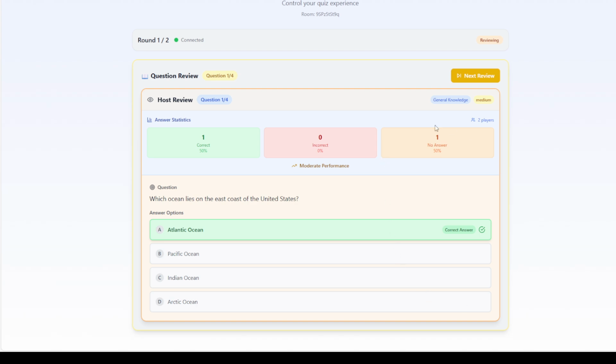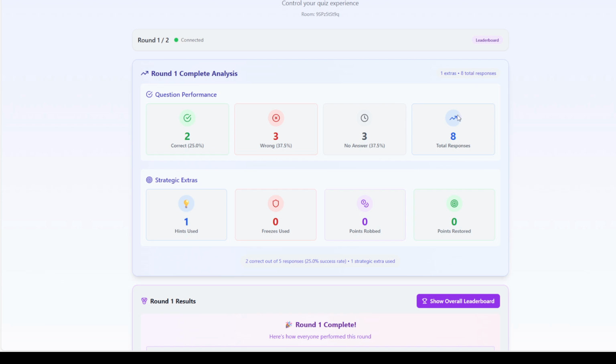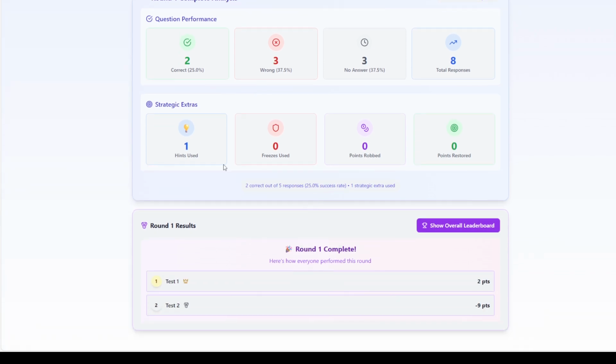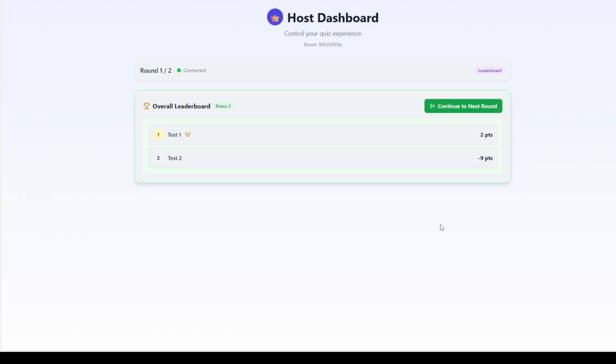And this will show how many quiz questions have been answered, how many were correct, incorrect, or if someone didn't answer. So we click through these, and then you'll get the round results. And the round results will break down the performance of each question, any strategic extras that have been used, and then you can see a place for the players and an overall leaderboard.